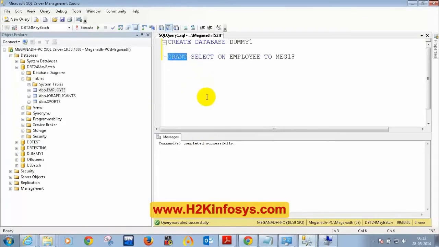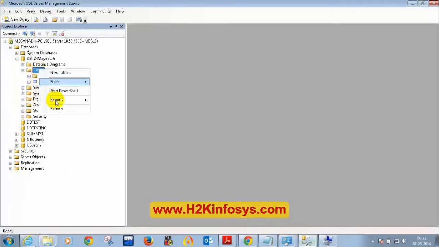Okay, and then again, if I decide, okay, I don't want to give access to him, I can actually do revoke. So the moment I do revoke select on employee to Meg 18 and execute this, he cannot see it again. So when he refreshes this, he cannot see that table employee as well.